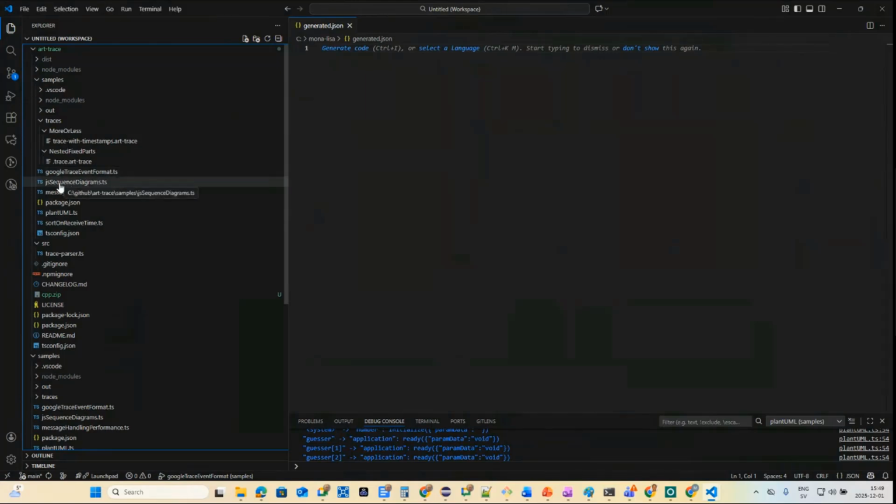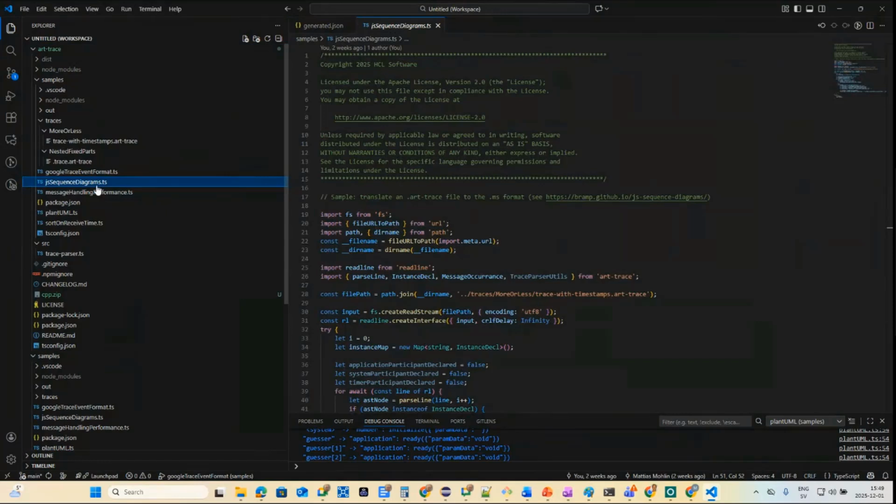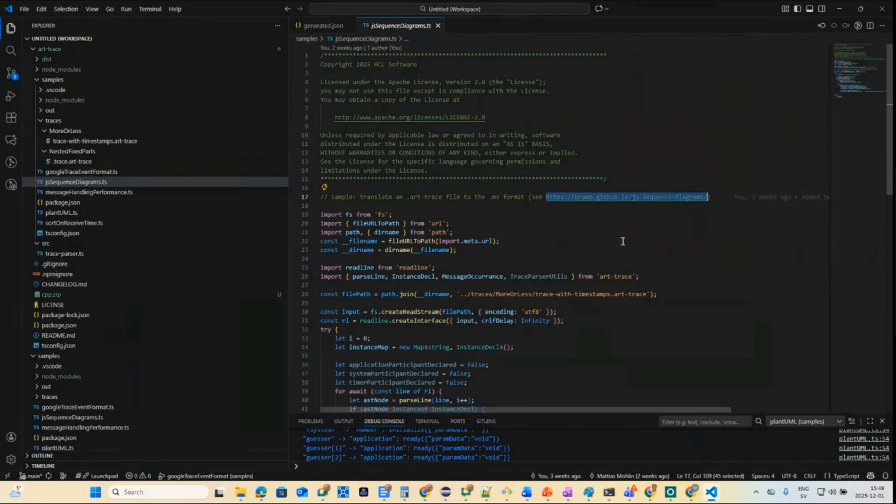And one, for example, is this JS sequence diagram. So this one, if you run this, it will produce the same format, the MS format, which is accepted by this JS sequence diagram that previously was supported by the target RTS itself. So we have now removed that from target RTS and instead provide this script that you can use if you want to use that web service for visualizing your sequence diagrams.